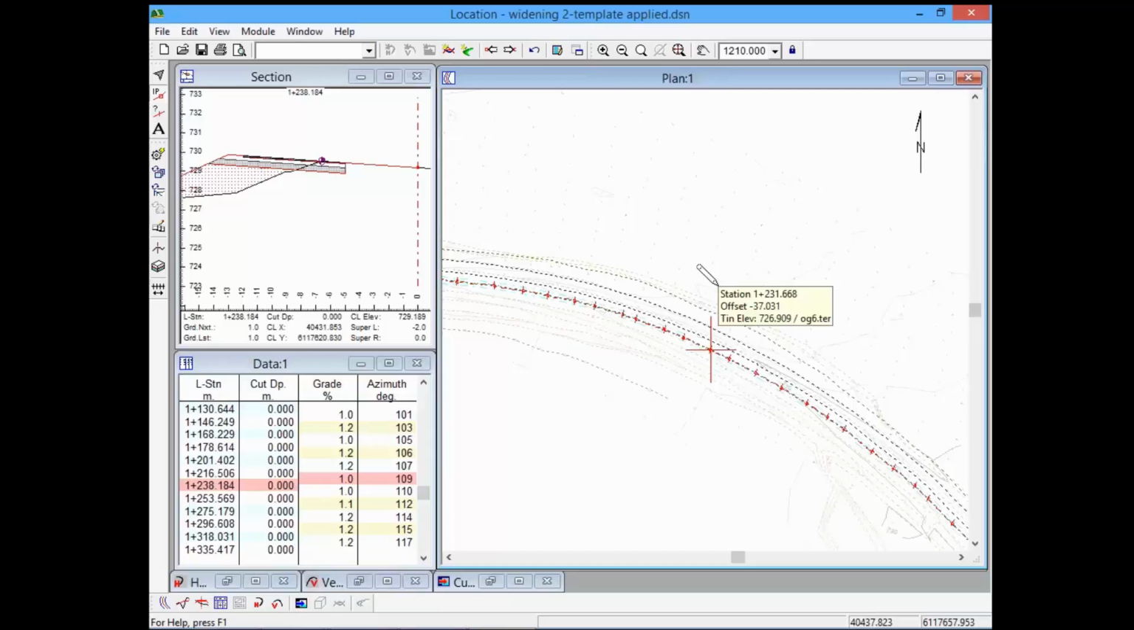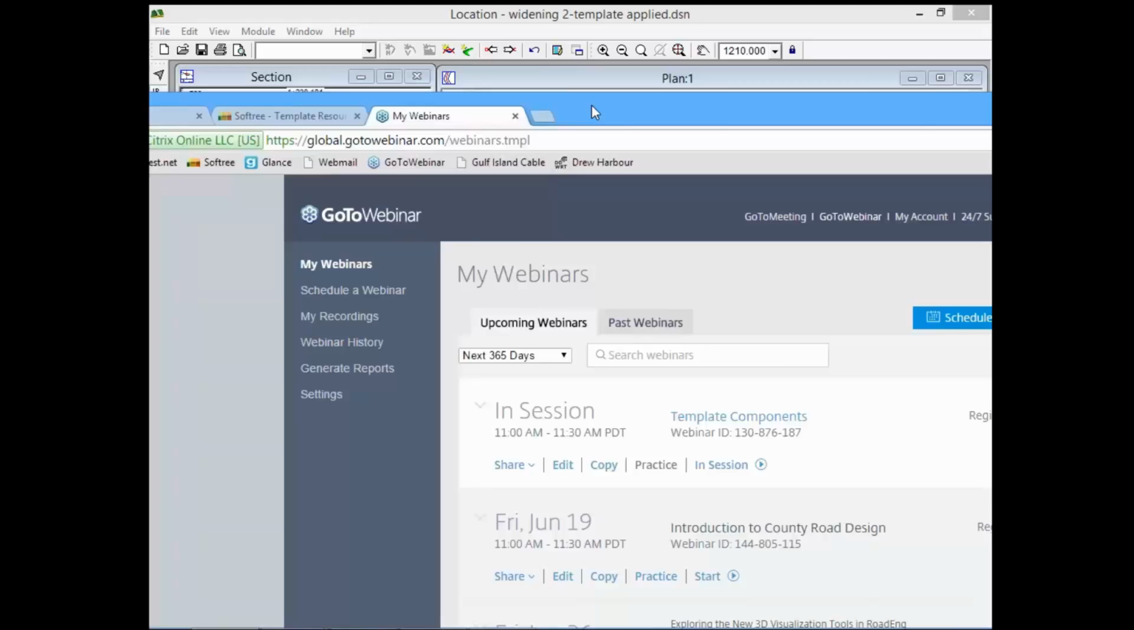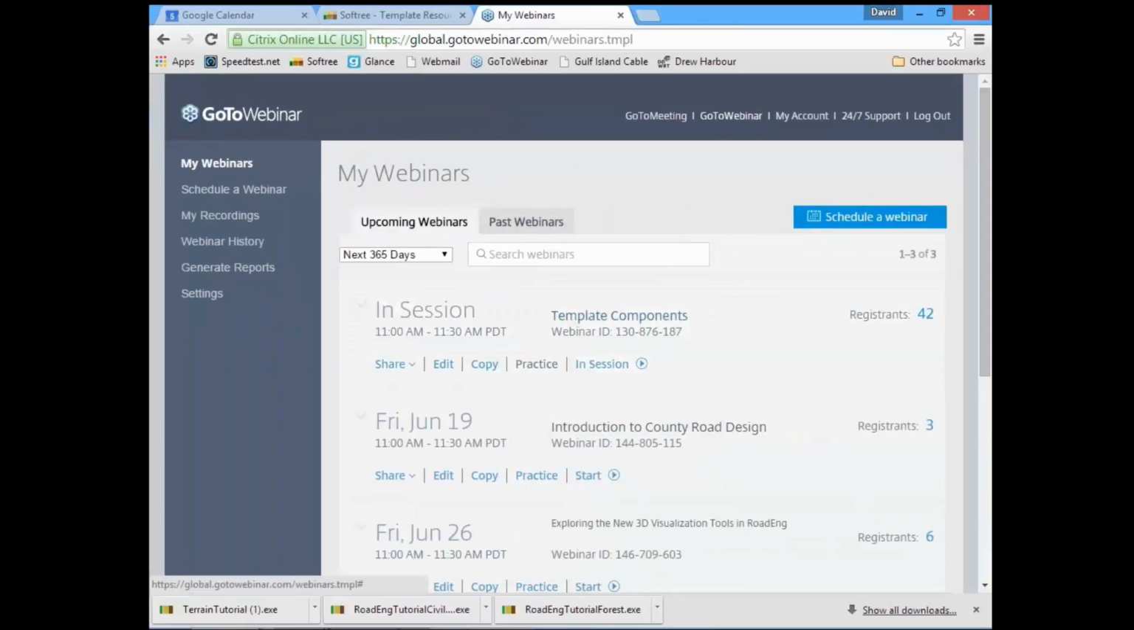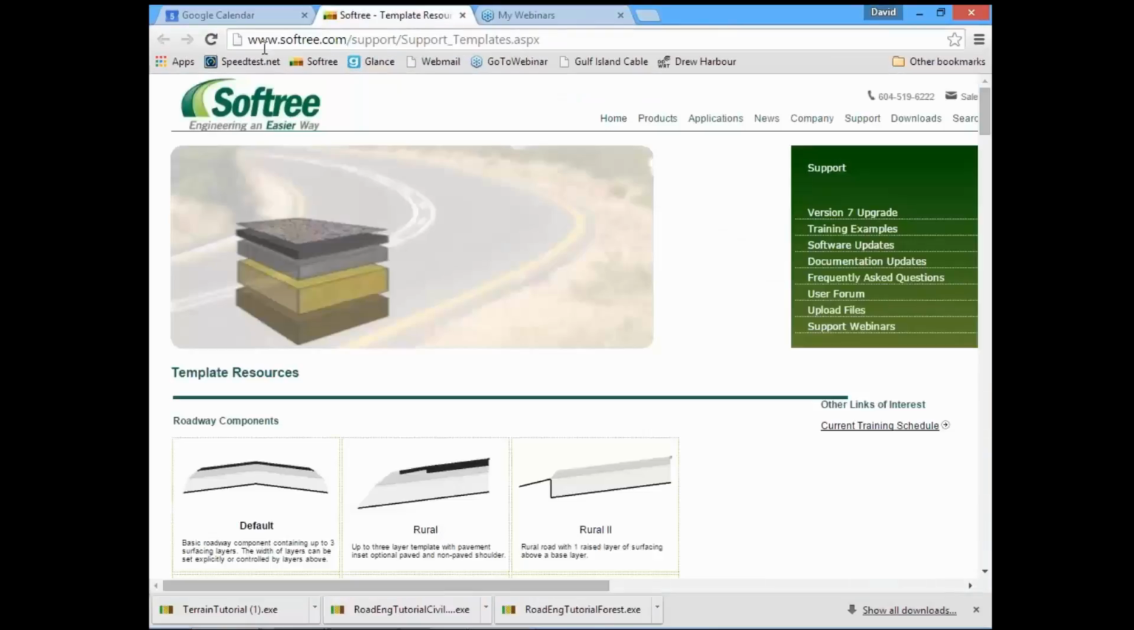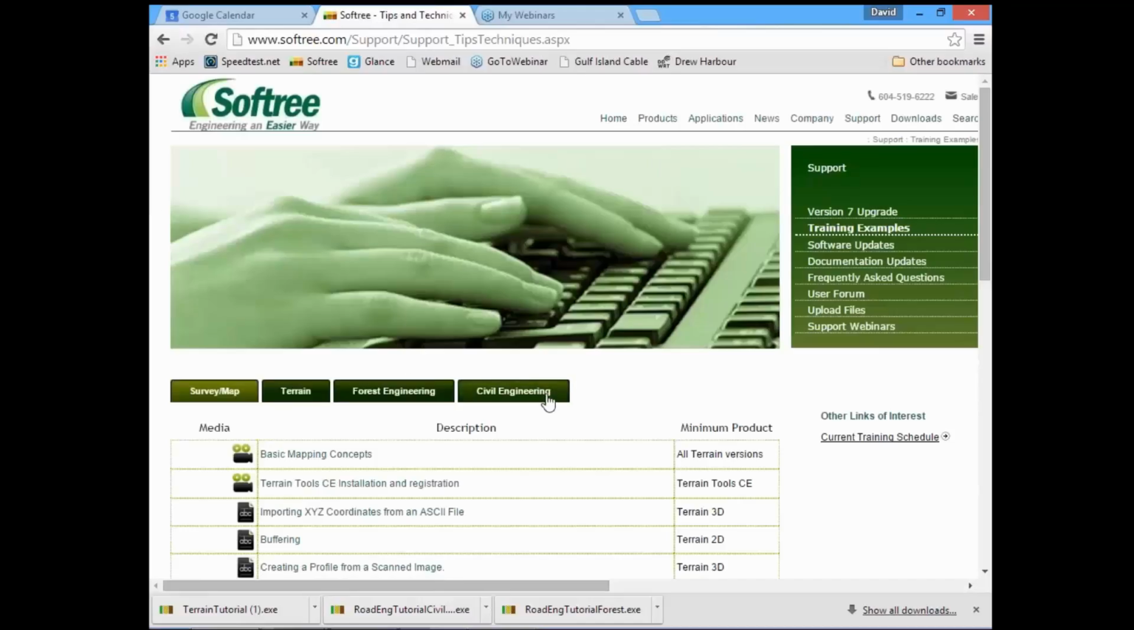I want to say once again that it's possible to get Subgrade to help you with templates. But before you give us a call, you should probably check out our, let's just go to the home page of Subgrade here, and I'll show you how to get to training examples under support. And then in here, I'm going to go to the Civil tab. You might go to Forest Engineering. You'll get a lot of the same examples.